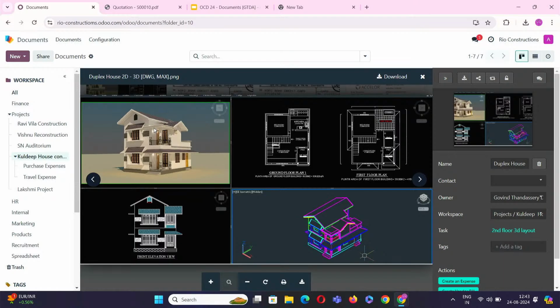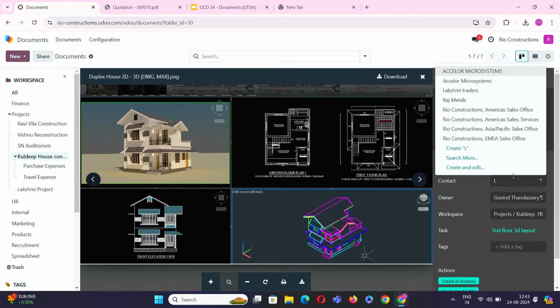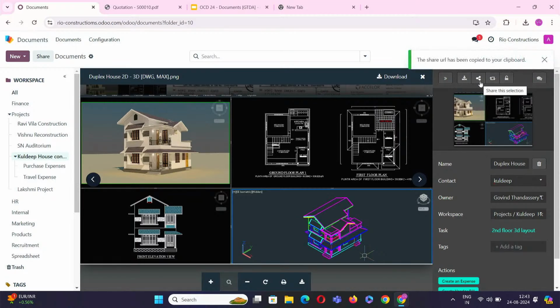If I need to set an owner for this document, I can set the owner. Actually, the owner for this document would be Kuldeep, so I can add a contact who is responsible for this document. From here, it's simply easy for me to share the document with the customer too, by the share option.